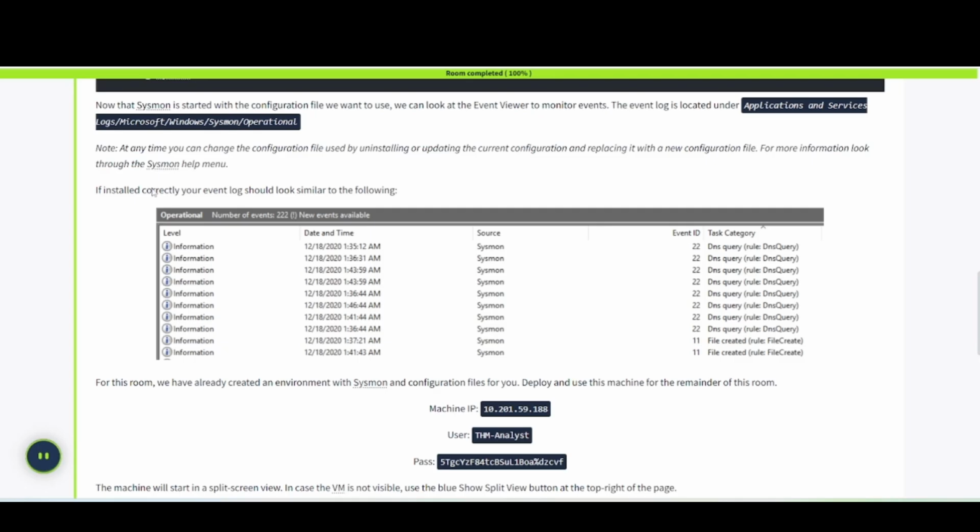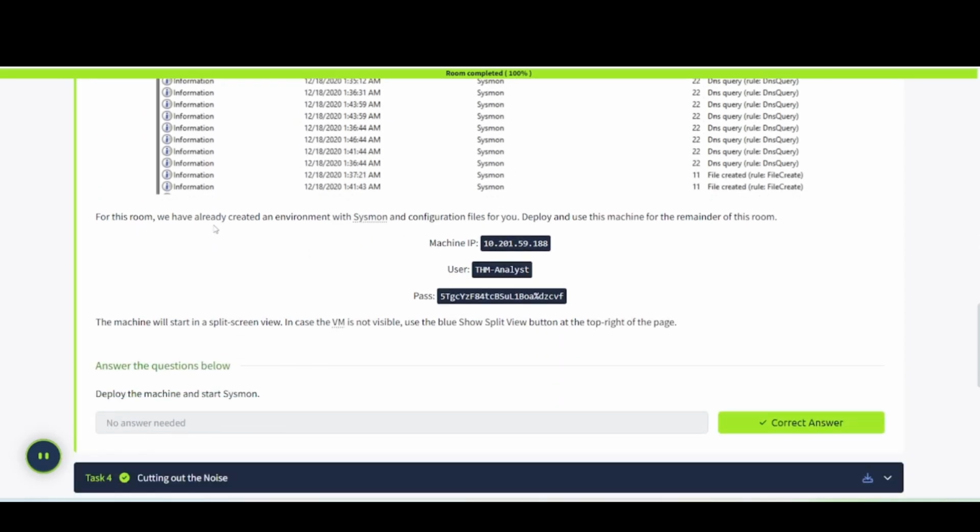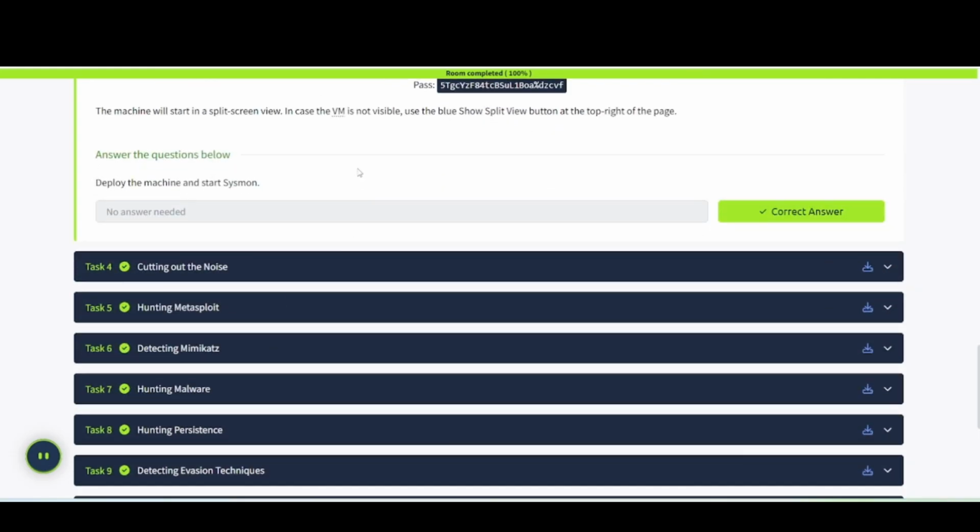So let's continue on here. It says at any time you can change the configuration file by uninstalling or updating the current configuration file and replacing it with a new configuration file. For more information, look through the Sysmon help menu. If installed correctly, the event log should look something like this, which it does. For this room, we have already created an environment with Sysmon and configuration files for you. Deploy and use this machine for the remainder of the room. And here's the information for the machine, which we're already in.